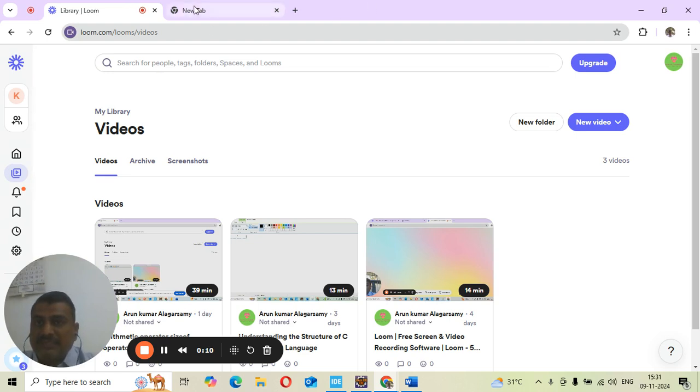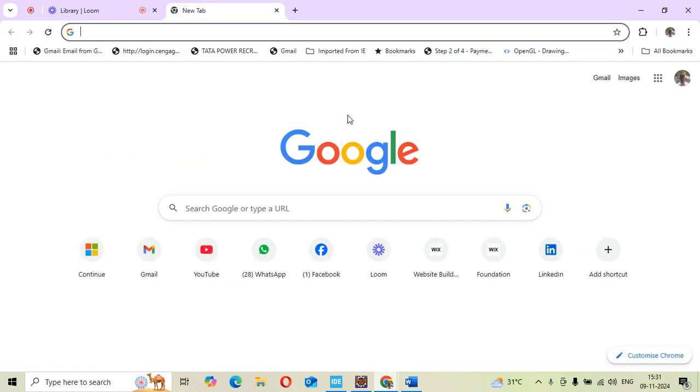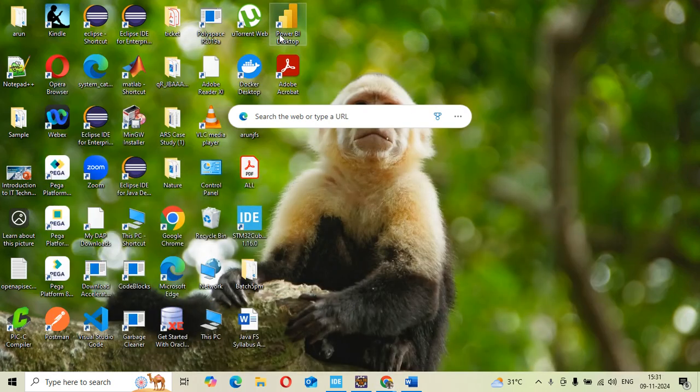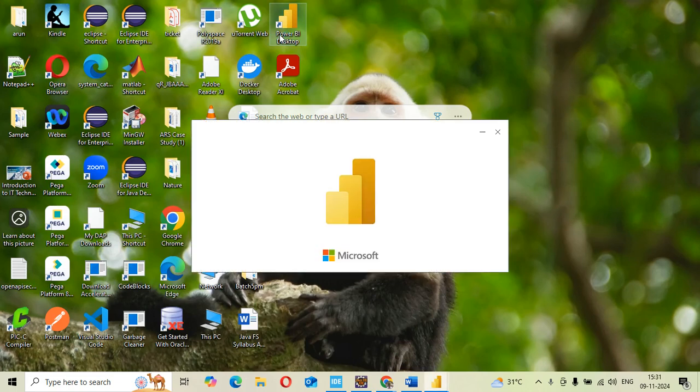So today we will see something about Power BI. Microsoft Power BI is a business intelligence tool. You can visualize your data, create graphical visualizations of your raw data and present it. I'm using Microsoft Power BI Desktop.